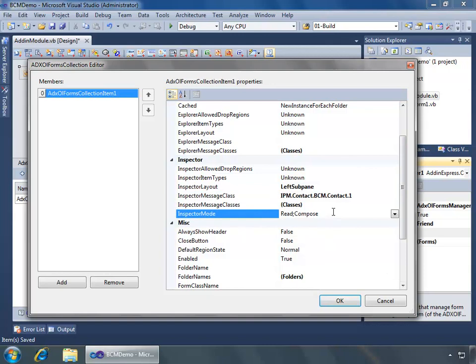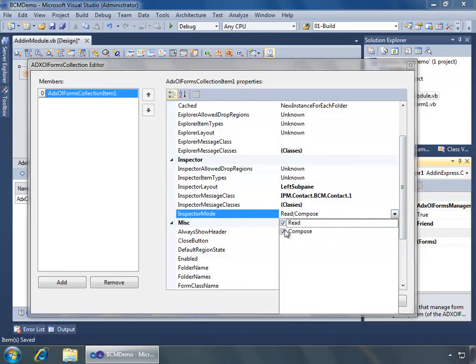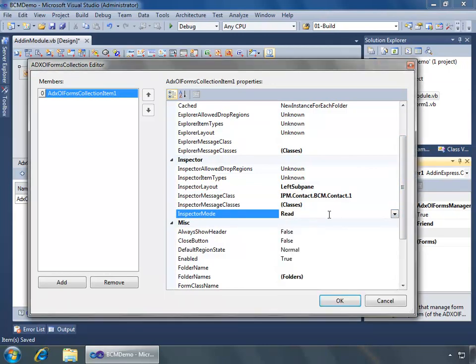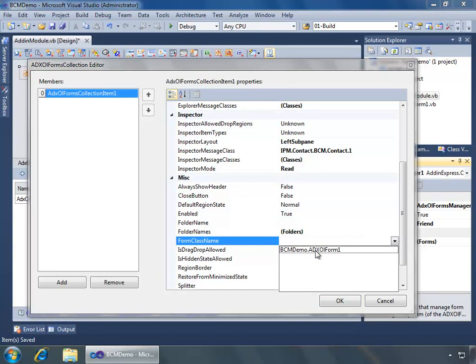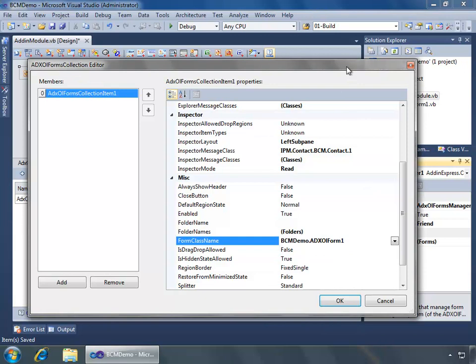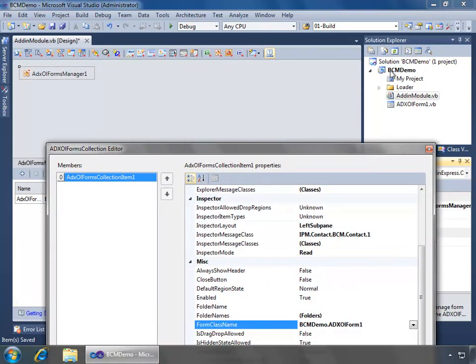And then in the inspector mode, I only want it to show up in the read mode. And we'll go down now to the miscellaneous, which actually contains one of the most important properties, which is this form class name property, which is my BCM demo ADXOL Form 1, which, if you're paying attention here, the BCM demo corresponds to the name of the project that I created, and then ADXOL Form 1 is the name of my Add-in Express Outlook form.